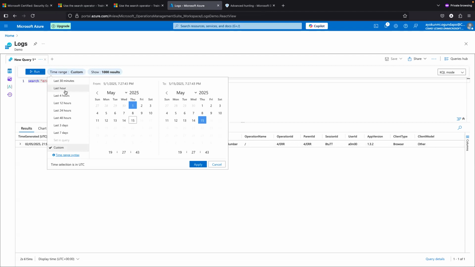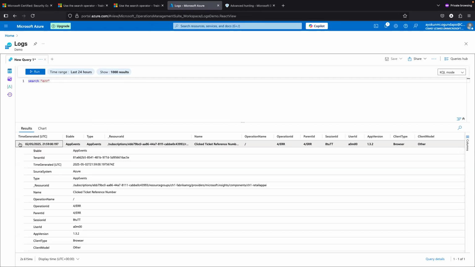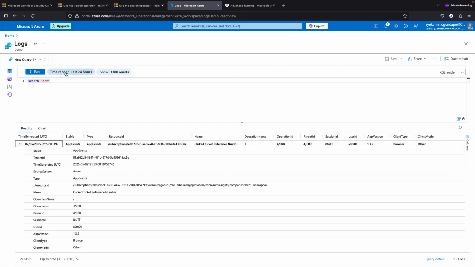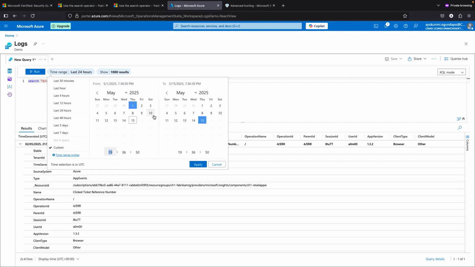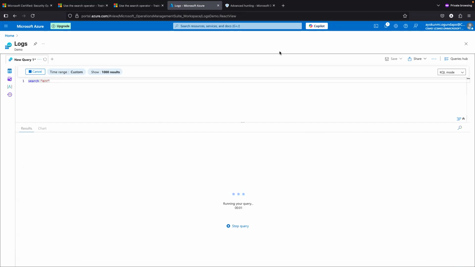Normally when you go to this URL, I think it would be the last 24 hours. But this is not the last 24 hours. This is from May 2nd. Today's date is the 15th, so that's about 2 weeks ago. So you may need to change your time range to custom and then select a date up until May 1st and apply for you to be able to see this.